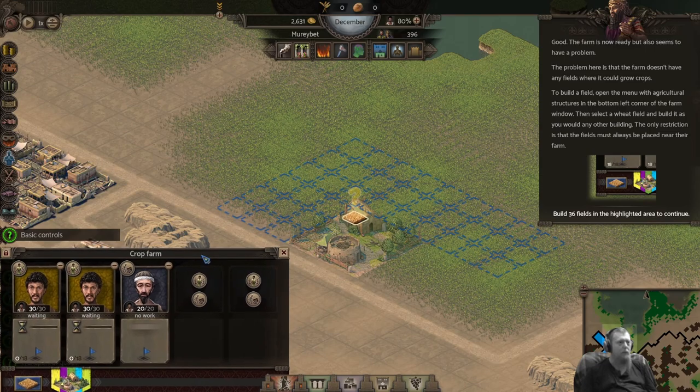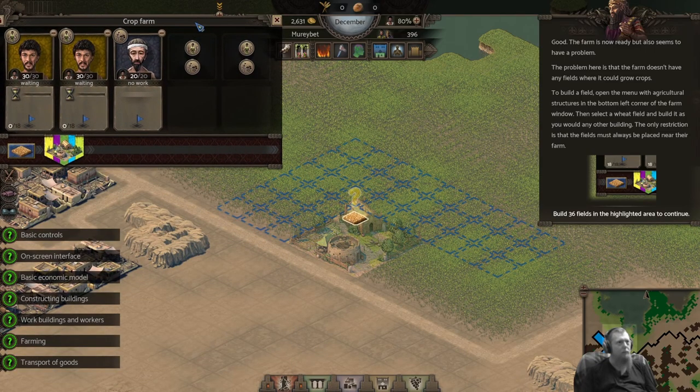Although these windows are covering everything up, so that's not really helping. So, build fields or pastures. That's the one, I think. No? Wheat field.